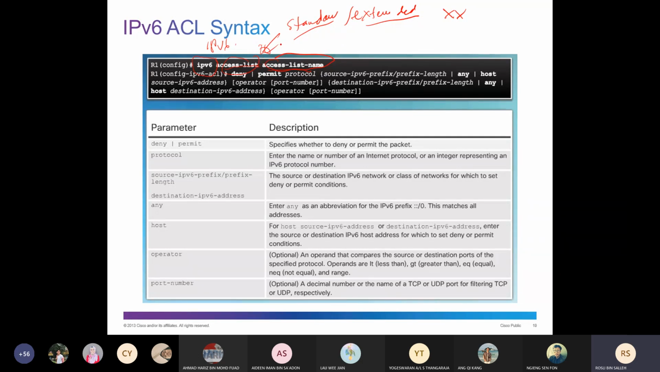Standard ACL for IPv6. Just now I said the syntax is almost the same. They are not exactly. For IPv4 there's an option, standard or extended, if you can still remember. But for IPv6 there is no option of standard or extended, because by default there is no standard IPv6 ACL. By default all are considered extended ACL, right? That's why when you type this, the syntax will be extended. All the syntax will be extended. That's why there's no option to choose standard or extended, because there's no standard ACL for IPv6.